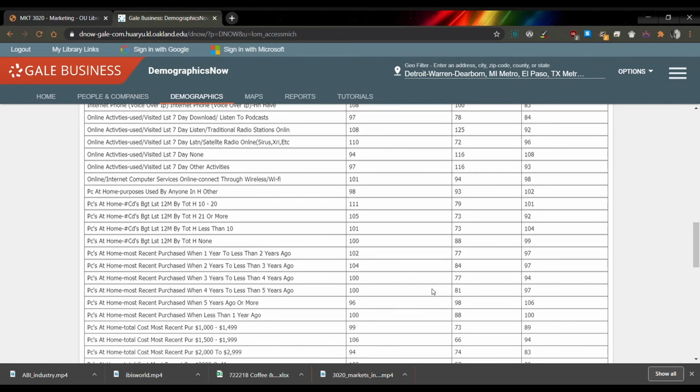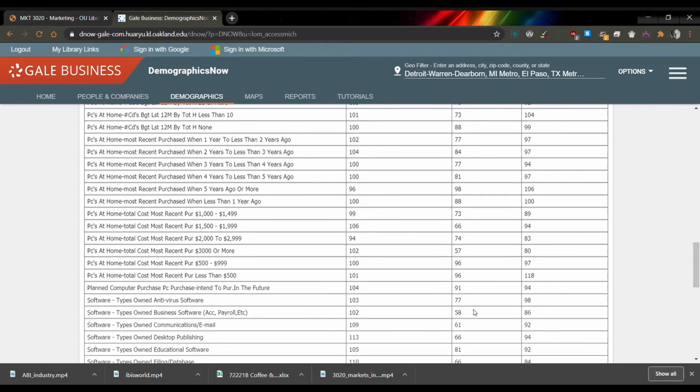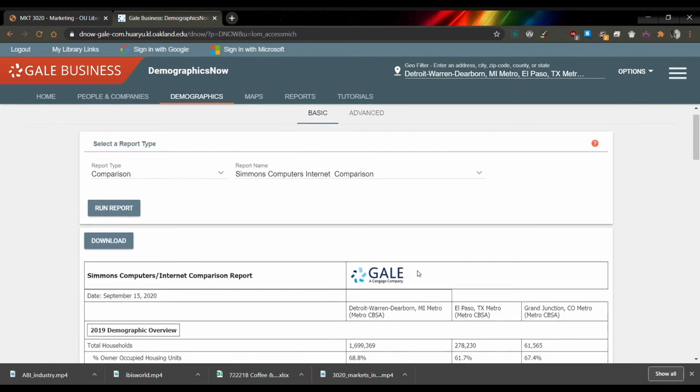Let's see if anything else just jumps out at us in terms of numbers here really quick. Okay, so we have this one down here, business software, doing accounts payable and payroll. We have very low again for El Paso. All right, so that's like the computer one.